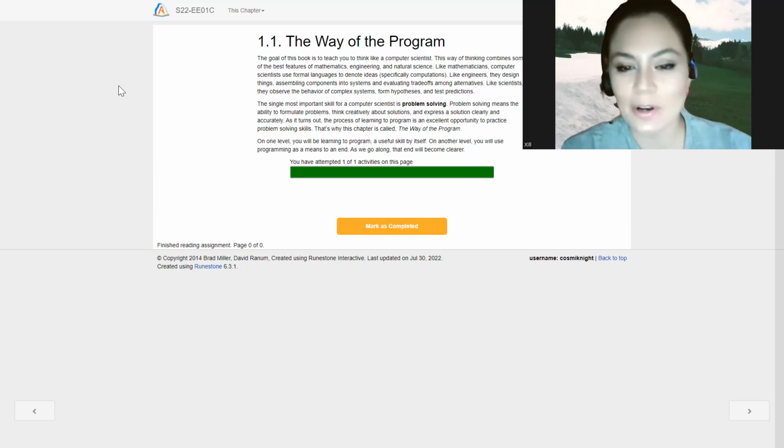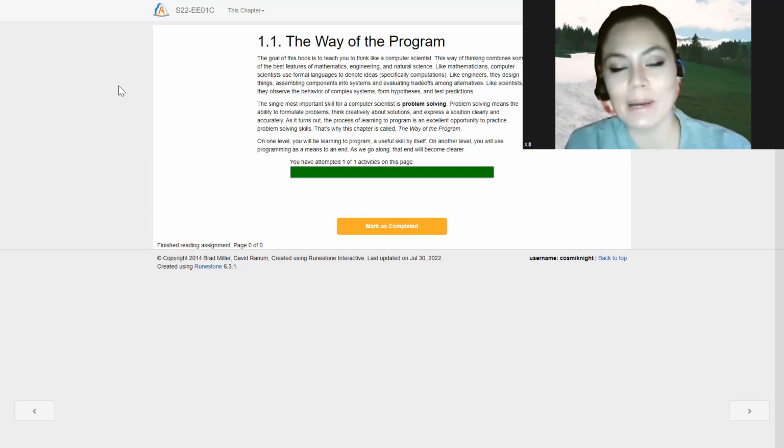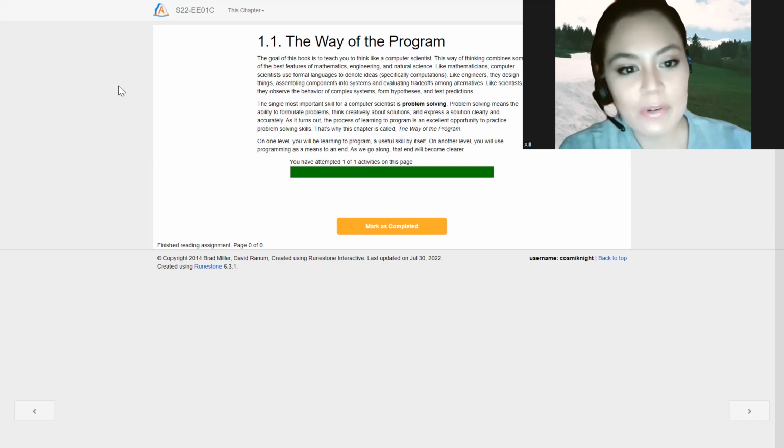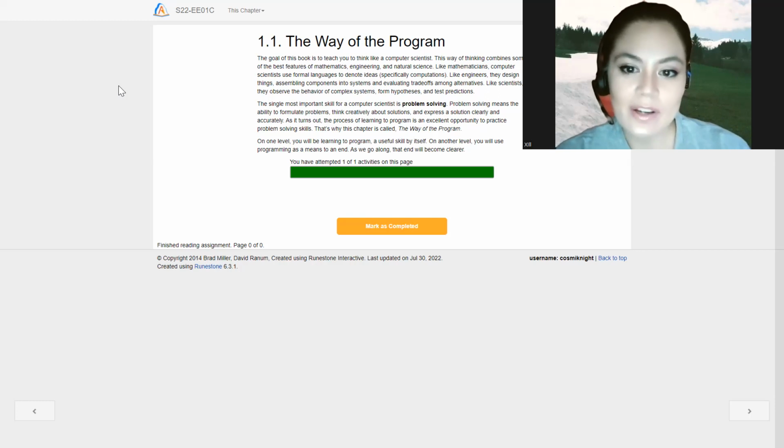That's why this chapter is called The Way of the Program. On one level, you will be learning to program, a useful skill by itself. On another level, you will use programming as a means to an end. As we go along, that end will become clearer.